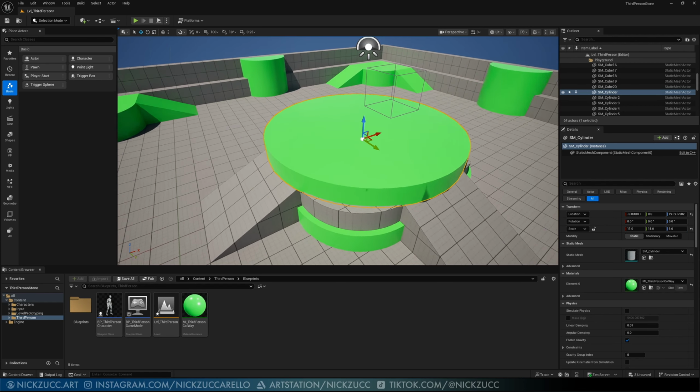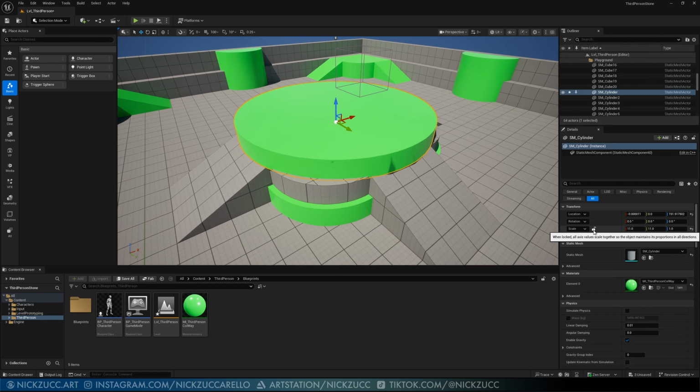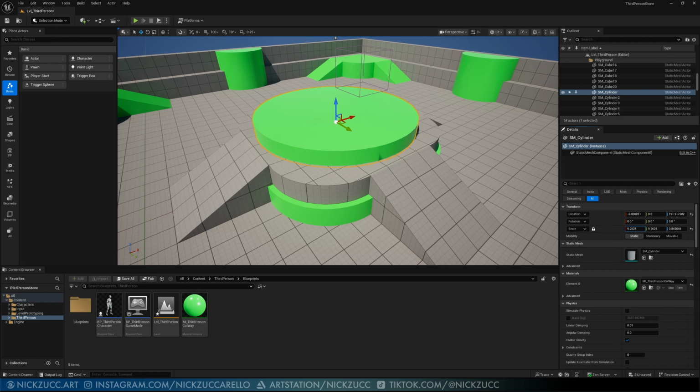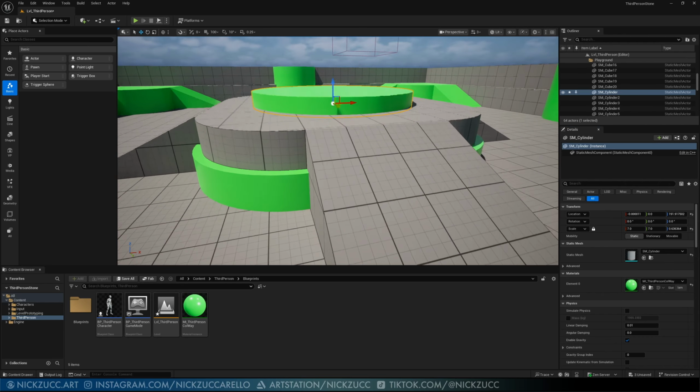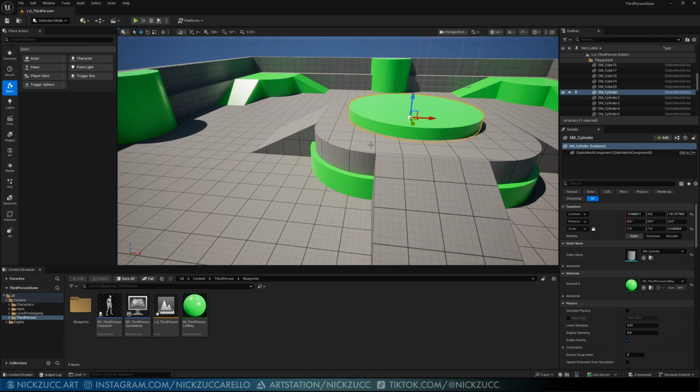If I like the ratios of this, I can actually lock this together. And then now if I scale it on any axis, it will keep those ratios together. So if I know that I want to put this at like 7, it'll keep this at 7.7, and whatever that ratio was before, you can see it automatically figures out that number for us, which is pretty nice.